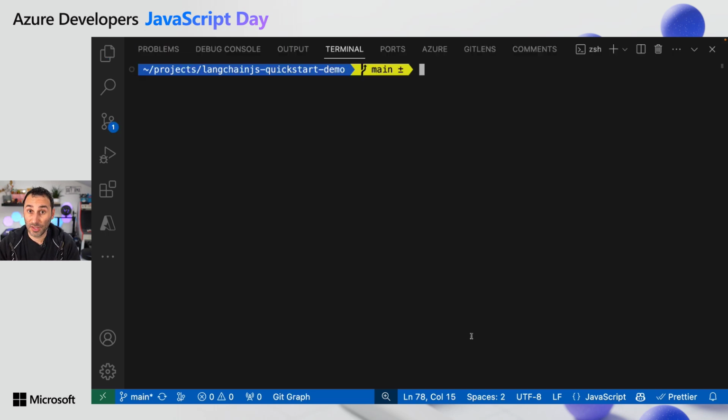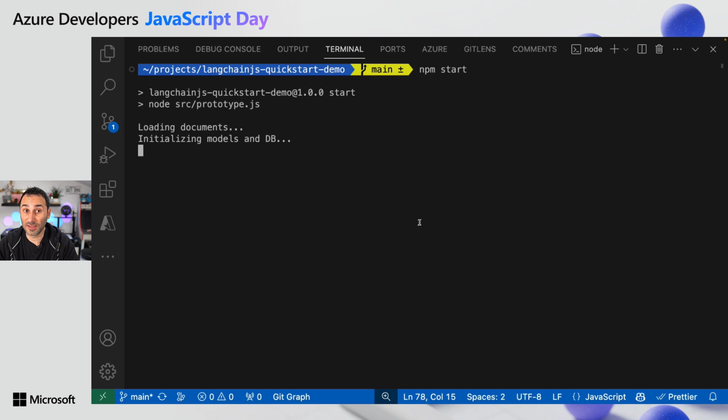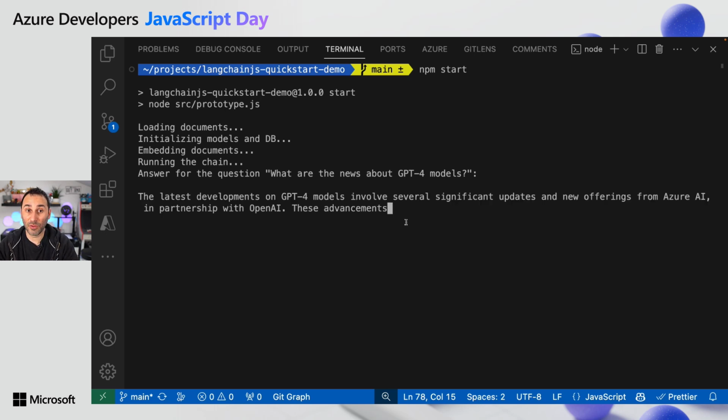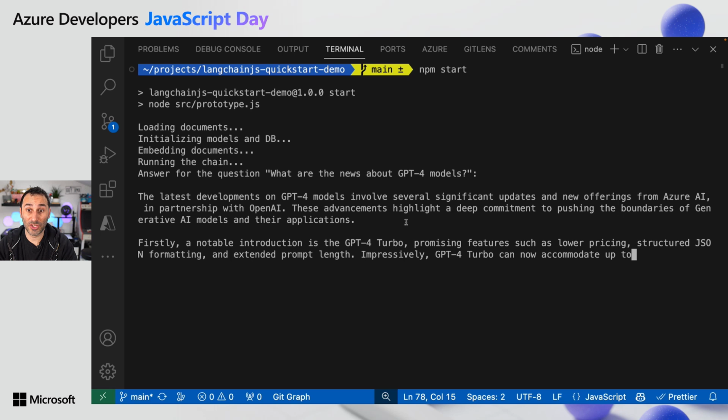So now let's run our code again and see if it's still working with the new models that we use. We run npm start again. And this time, instead of using the local models and database, it will use Azure OpenAI and Azure AI Search. You can see that it's still loading the documents. It takes a bit longer to embed the documents because everything has to be uploaded to the cloud. And then we can get the answer for the question, what are the news about GPT-4 models?